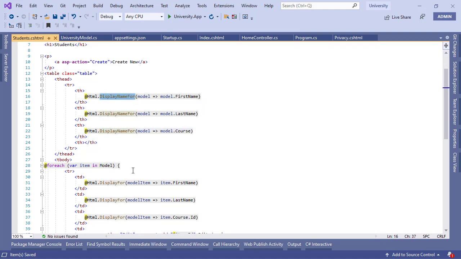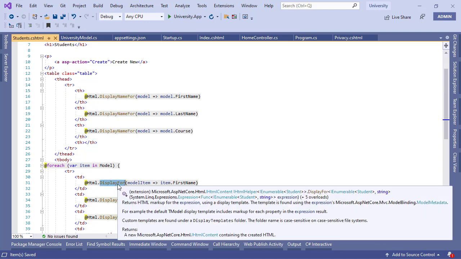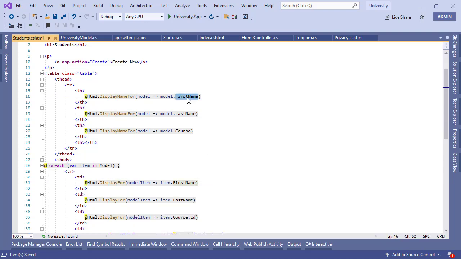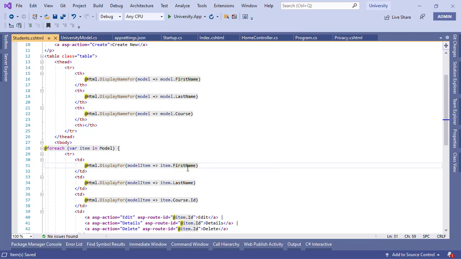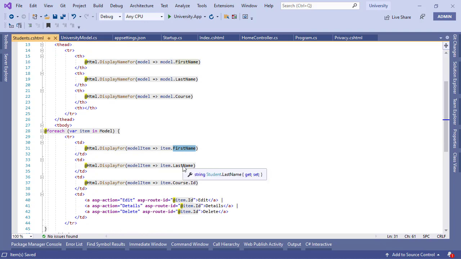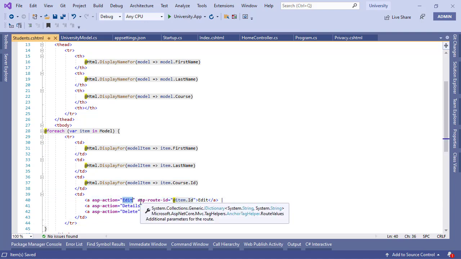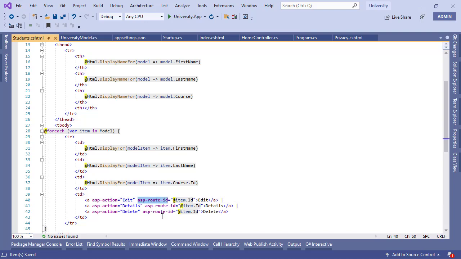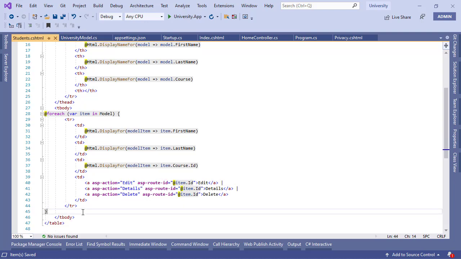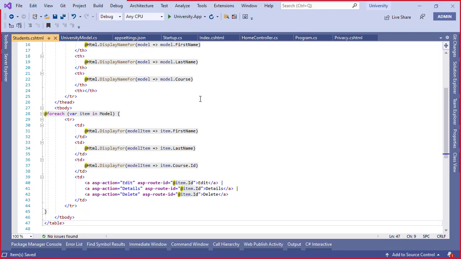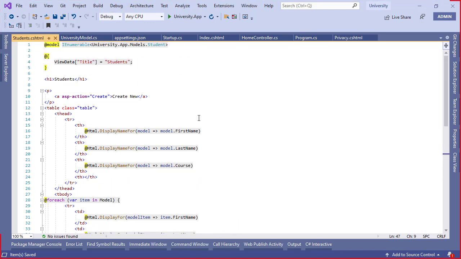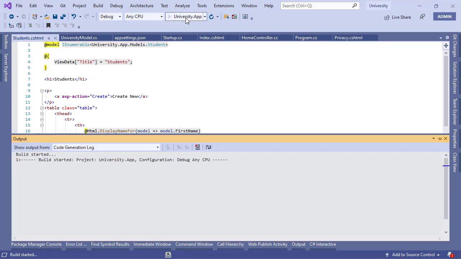Now we had DisplayNameFor, and over here we have DisplayFor. This is going to display the property itself, like first name, and this is going to display the value that we have inside this member, right? So it is going to generate three columns, and then there are three actions with asp-action. This is going to become the name, and this is the route ID. This is going to become a part of the URL. So I'm going to save this and hit the university app button.